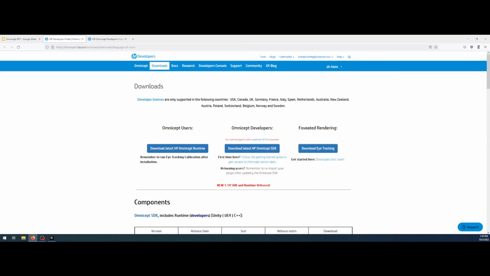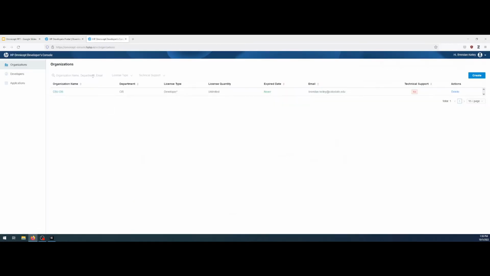To begin, you will need to make sure you download the latest HP Omnicept SDK and install it on your computer. I have already done this, so I will not be going through these steps here. Additionally, you will need to make an HP developer account. Once you have created an account, you will need to go to the HP Omnicept Developers Console.